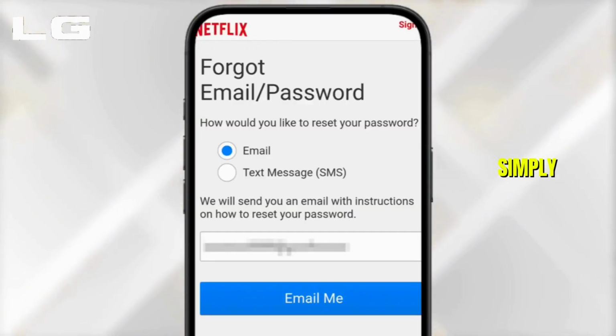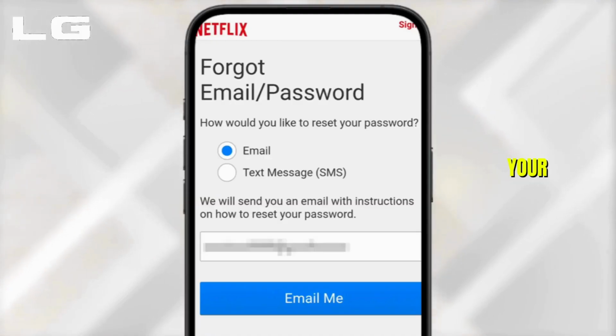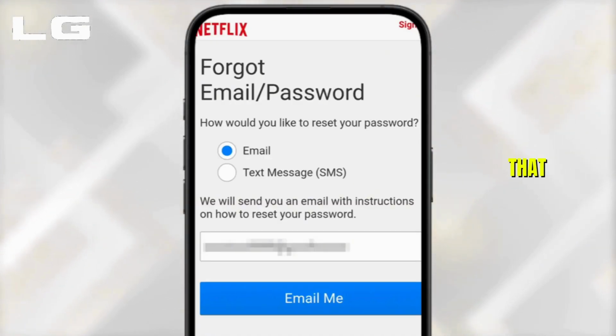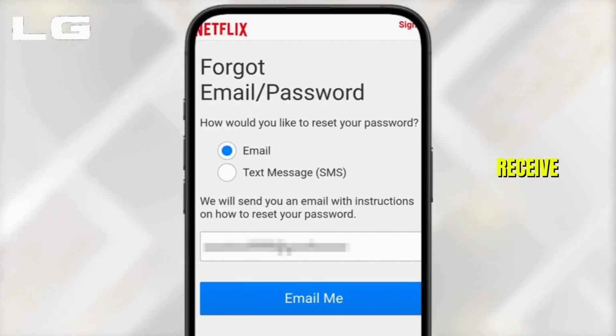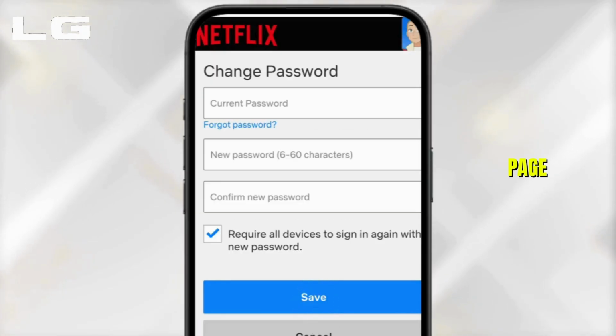Forgot Password. Simply choose Email Address and enter the email address of your account. Once done, click on Email Me. After that, head over to your email. You will receive one verification mail on your email address. All you gotta do is click on it and it will land you on this page.